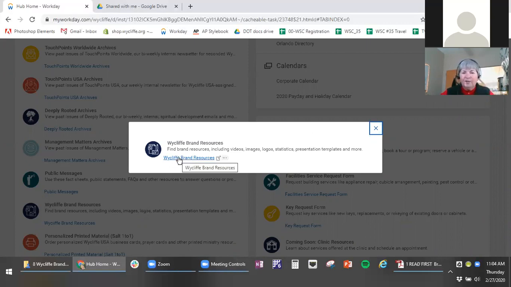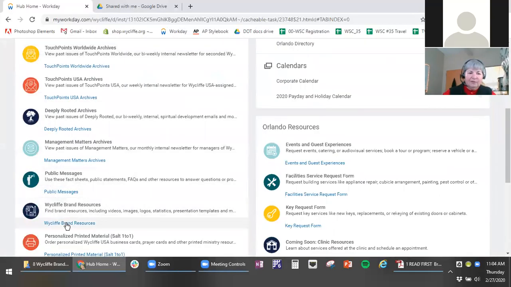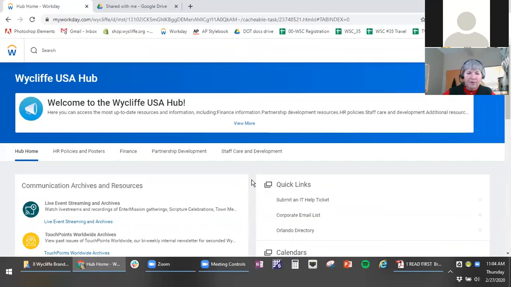The blue part is the thing that actually gets you to the resources. So you can skip the description and go straight to the blue link, and that will take you to the brand resources.